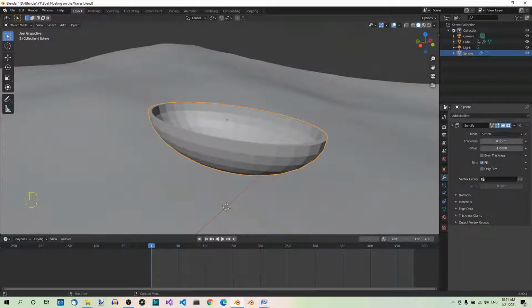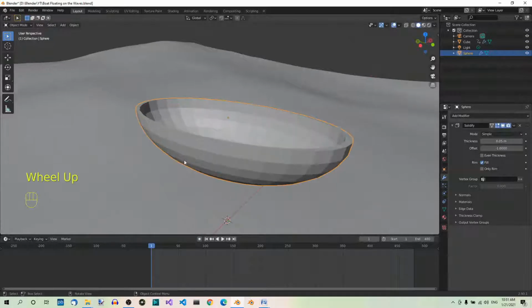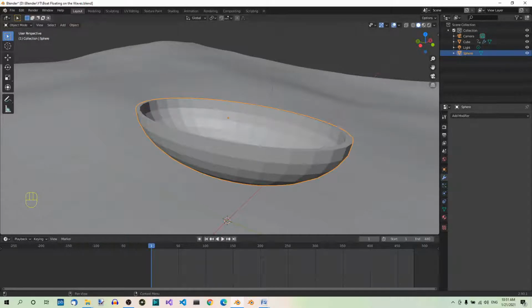Step 9. Apply the Solidify modifier. Now we want this change to be permanent, so let's apply the modifier. Here, click on this arrow and hit Apply. Good.